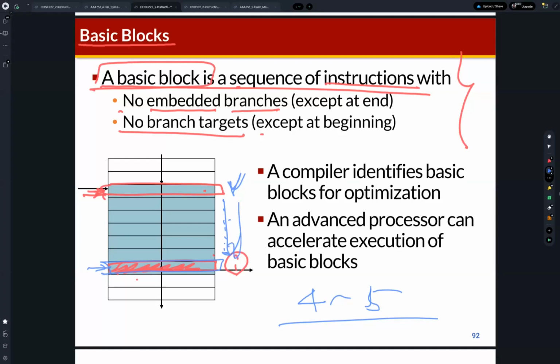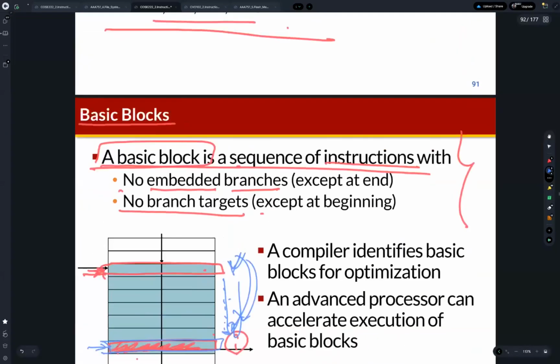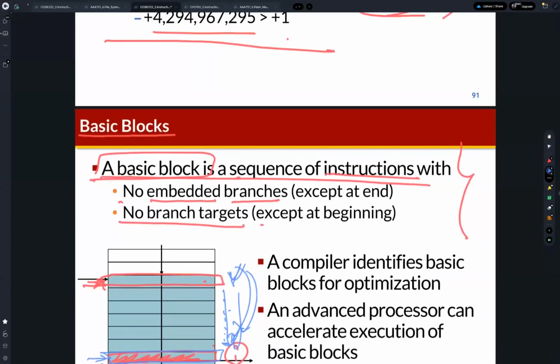It's also very critical for the performance of compiler optimization. A compiler can apply optimization techniques inside of the basic block.